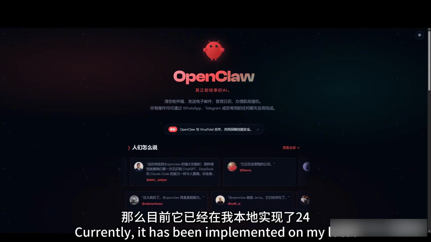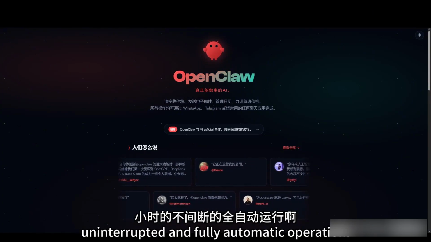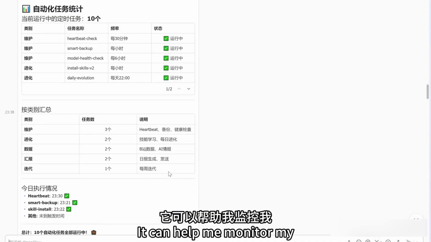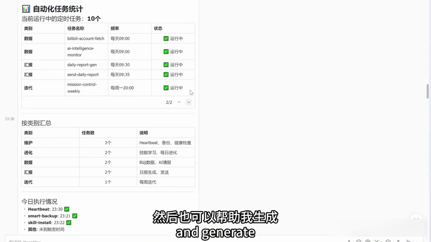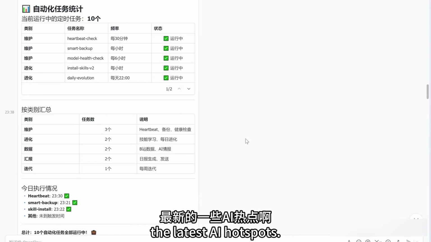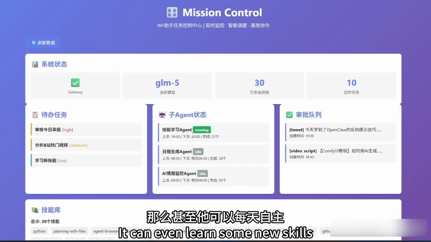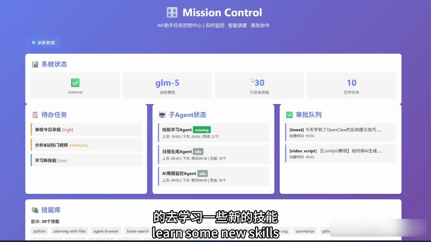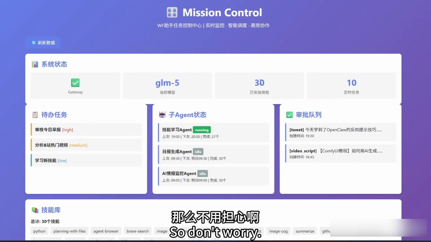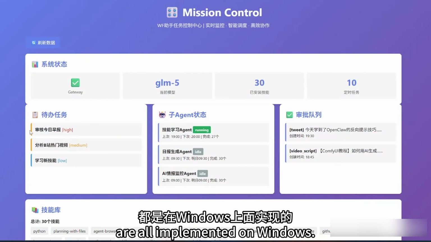Today's video is to share with you the most popular AI assistant, OpenClaw. It has been deployed locally on my own machine, running fully automatically 24 hours a day without interruption. It can help me monitor the data of some of my accounts, generate an operational report every day, and track the latest AI hotspots. It can even learn some new skills independently every day, including crawling new information. Don't worry, all my deployments this time were on Windows.